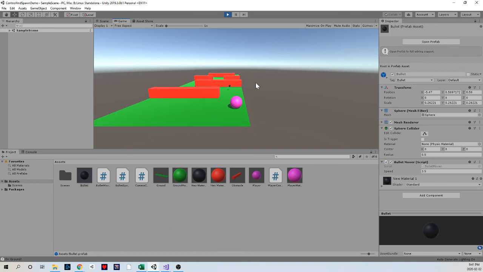So final note for now, this bullet is going to fly off forever, and it's only one of them, which is not very interesting. In the next video, we're going to learn how to spawn multiple bullets on a timer, as well as have them be automatically destroyed when they travel for too long.